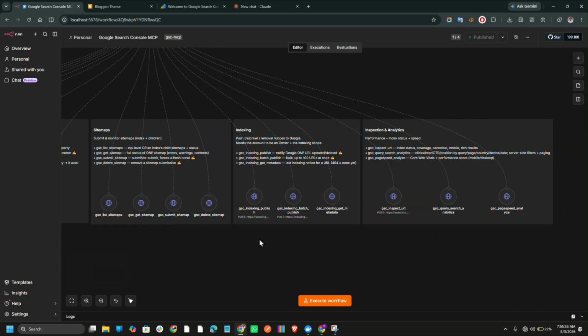The fourth one is indexing. In this, we have three tools. First, indexing publish, where you can request a single URL for indexing or removal from indexing. The same goes for batch publish, where you can send up to 100 URLs for indexing in a batch request, or a single URL or multiple URLs for removal. The third one is Google Search Console indexing get metadata. You can get a URL's metadata through this tool.